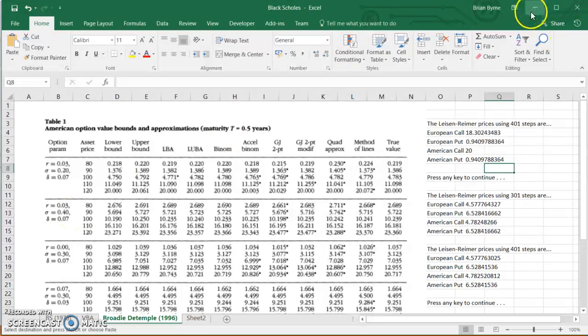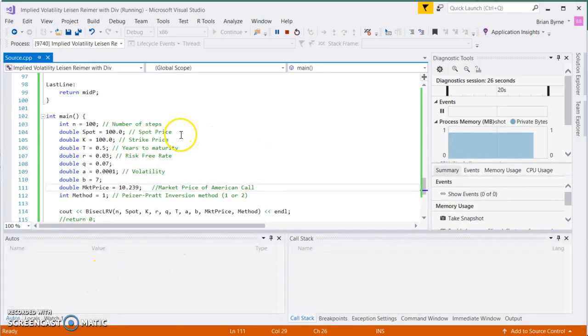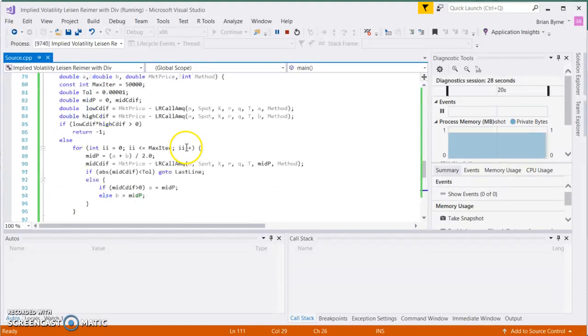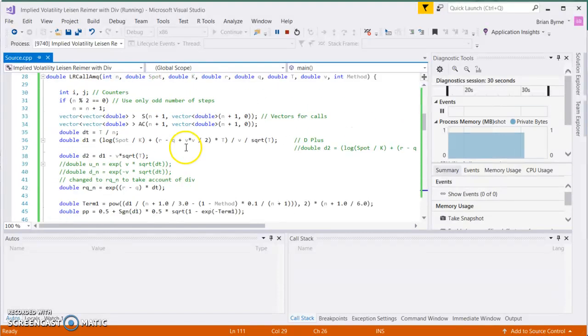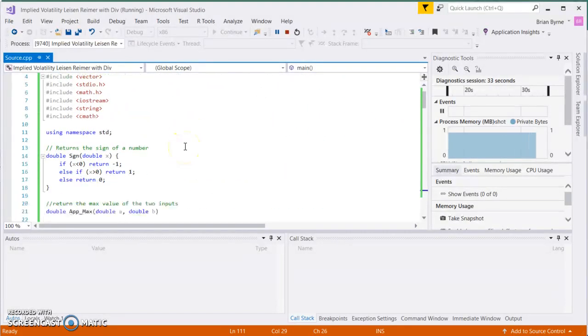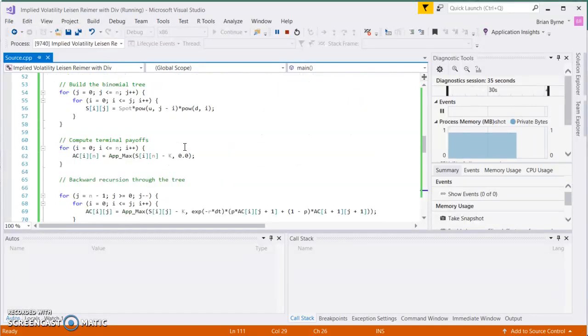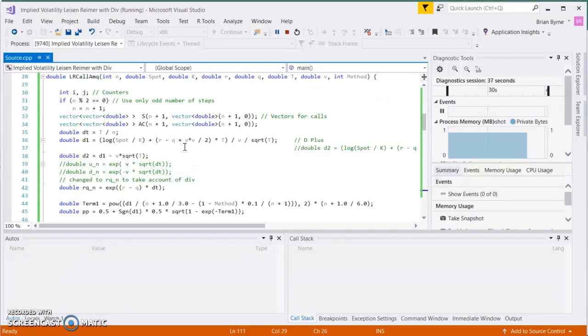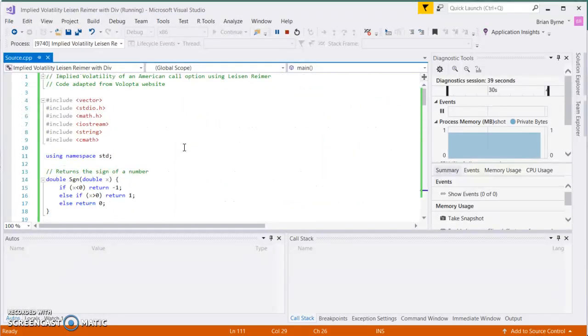So this Leisen-Reimer project appears to be a relatively efficient way of determining the implied volatility, and we don't use a closed form solution, we use the Leisen-Reimer tree. So the implied volatility of the American call is estimated here using Leisen-Reimer.